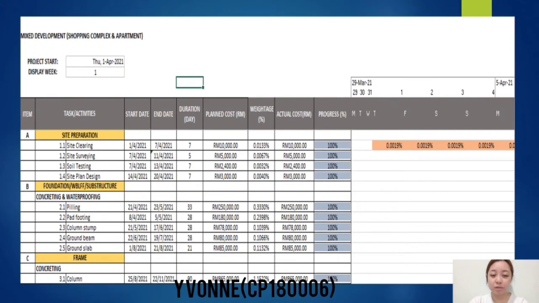To start, I will present about the template of our Microsoft Excel. The columns are divided into 10 sections, which consist of item, tasks or activities, start date, end date, duration of project, planned project cost, weightage, actual project cost, progress of construction project, and the timeline of the project.